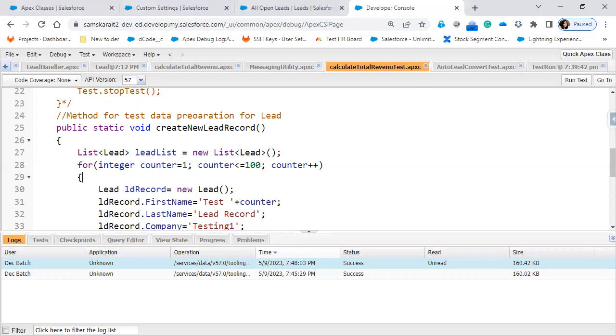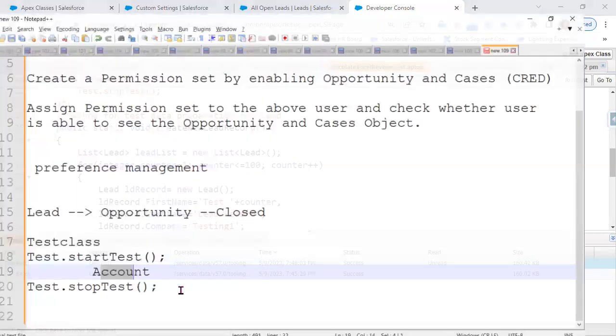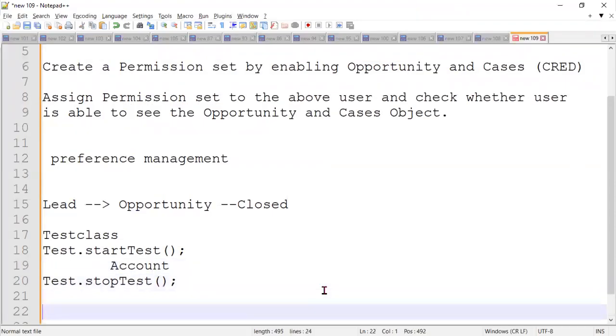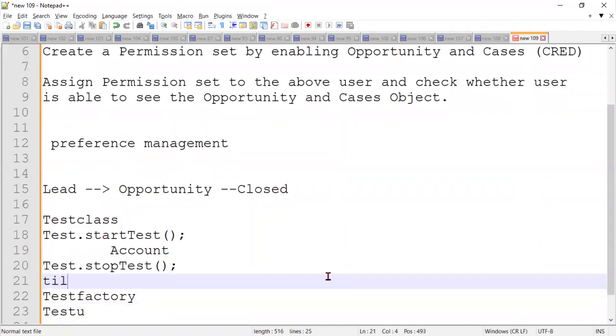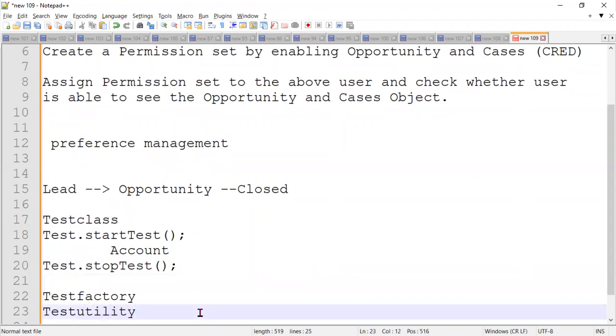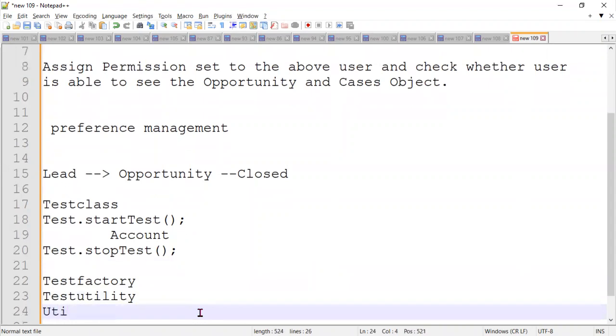Now in real time, we will not repeat this logic. What we will do is build a separate class, which is called a test factory or test utility. We will give different names to it: test utility, or some members will say utility test factory, or they will create a separate factory for it.